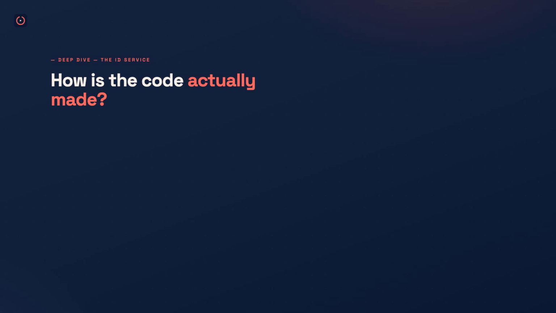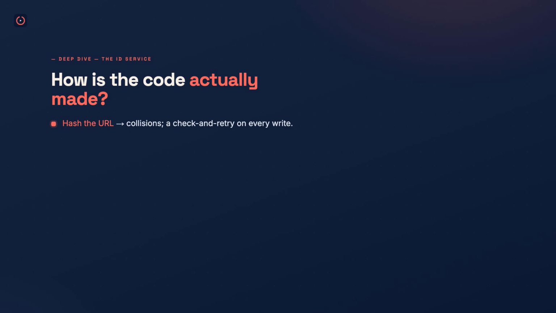Every new link needs a fresh code. How do you make one? The obvious idea is hashing. That's what I reached for first, and it went wrong. Hash the URL, take 7 characters, looks fine. Until two different links hash to the same code. Now every write has to check, is this one already taken? Try again. And on a space this big, that first clash shows up in about a day.